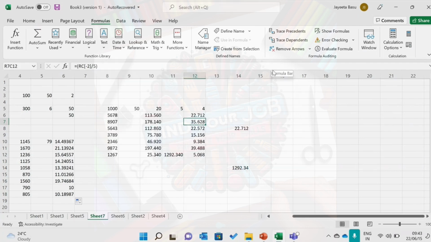Now, always make sure that you are inserting equal to before you're applying a formula. Make sure that you're double checking your formulas, making sure you're using the right arithmetic operator for your formulas, right? So make sure that you do all of these things before you're copying the formula as well.